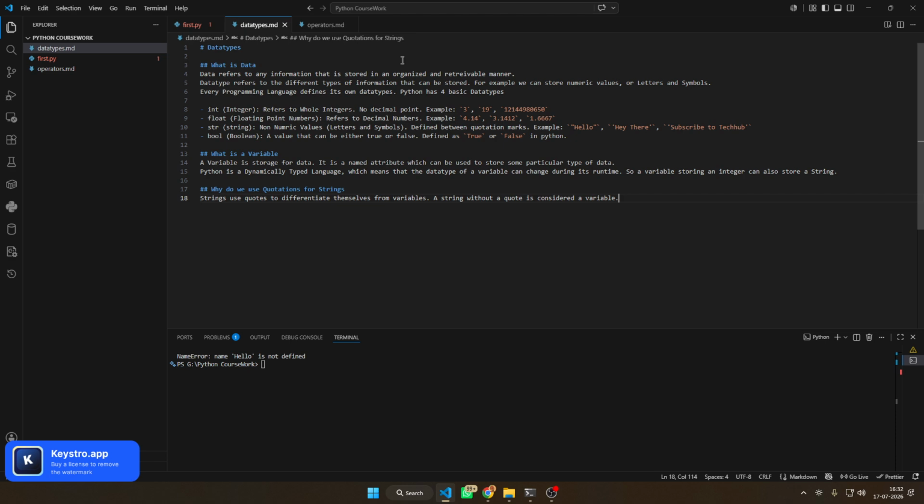So first of all, before knowing data types, we need to know what data essentially is. Data refers to any information that is stored in an organizable and retrievable manner. So it is organized, stored in a certain form, and it is retrievable, which means it can be retrieved at any given time, right? So data type refers to different types of information that can be stored. For example, we can store numeric values, or we can store letters and symbols.